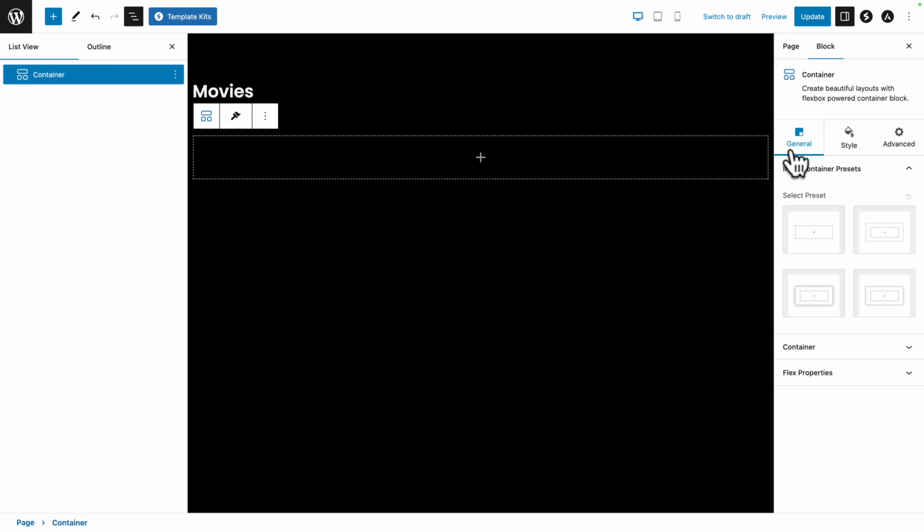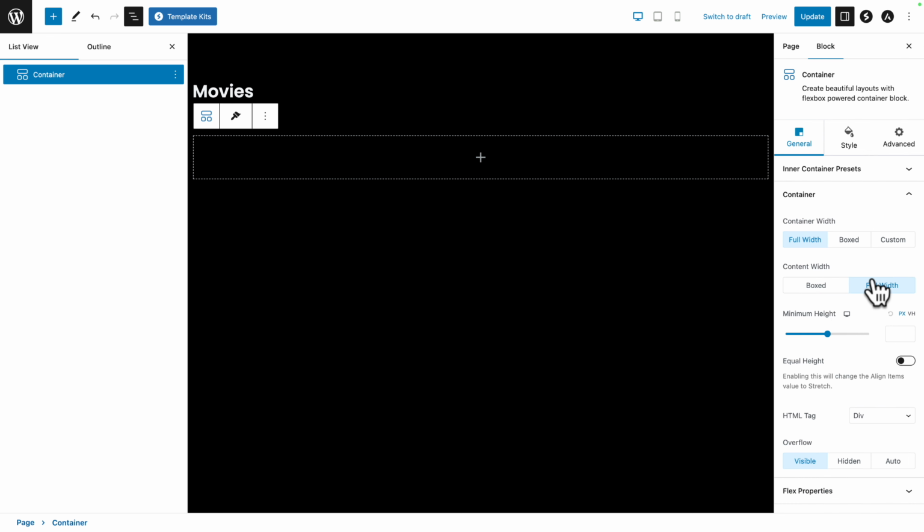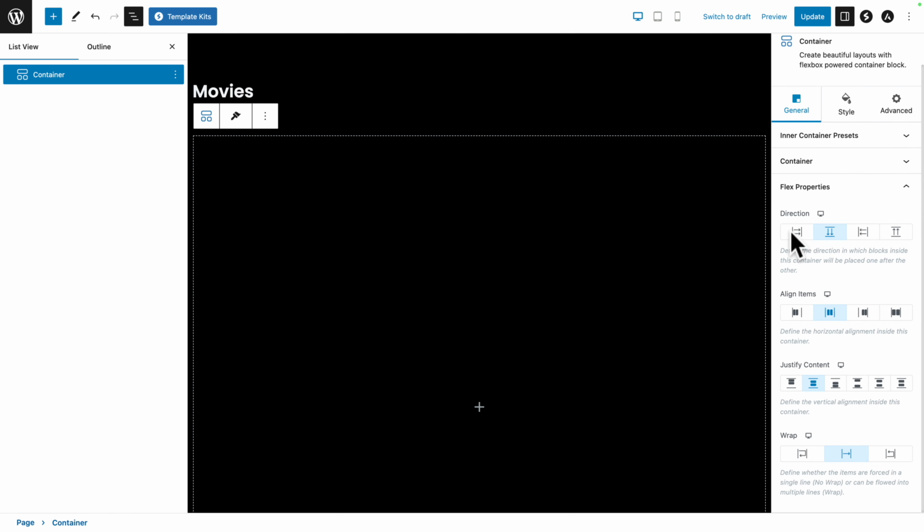Then in the side panel, you want to go to general, container, and make sure the content width is set to full width. And where it says minimum height, you want to click on VH and type 100. Next, you want to collapse the container subtab, click on flex properties. Now the direction should be set to row, align items should be set to flex start, and justify content should be set to top.